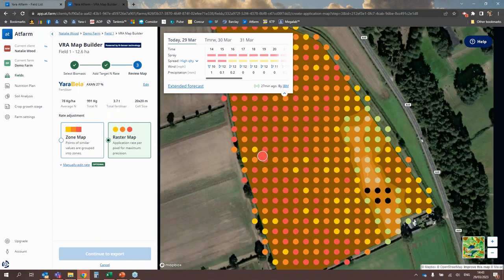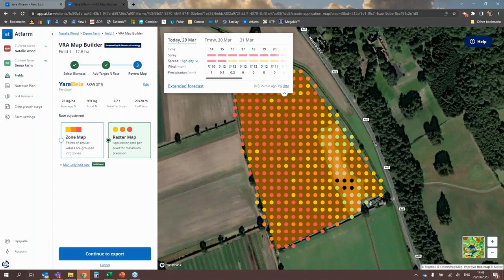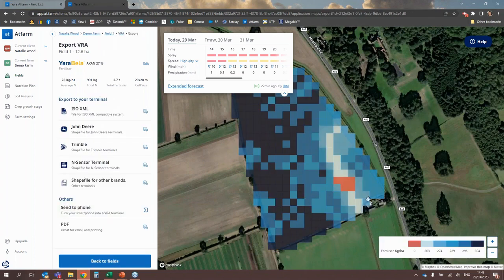Once you're happy with your map, you can continue to export, and you'll see it switch across to kilograms of fertilizer per hectare, which is this different map you can see here. You can see the various different rates that it's putting on, color-coded with this key at the bottom. You can export various different files, so we've got John Deere, Trimble, N-Sensor, etc. And then you can also do shape files for other brands.